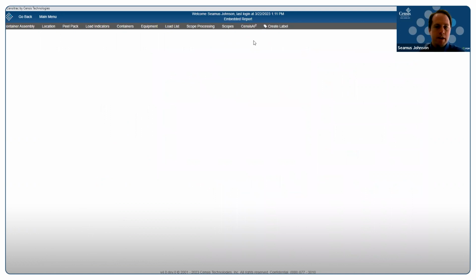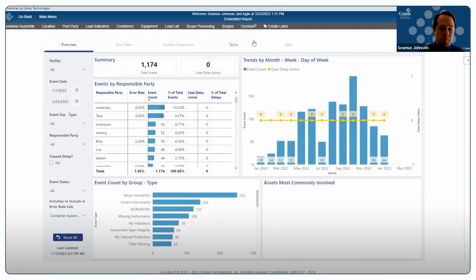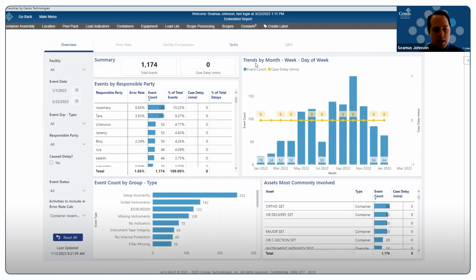So if we click on Quality Analytics, again, it's going to take us to an overview where we just get everything out on paper. So this is data that we're pulling in from the Quality Feedback module in Census AI Squared. And here you'll be able to see the quality events broken down by responsible party, that's who made the mistake, by the type of event here, by which tray or peel pack was impacted, and you can see some basic trends over time.